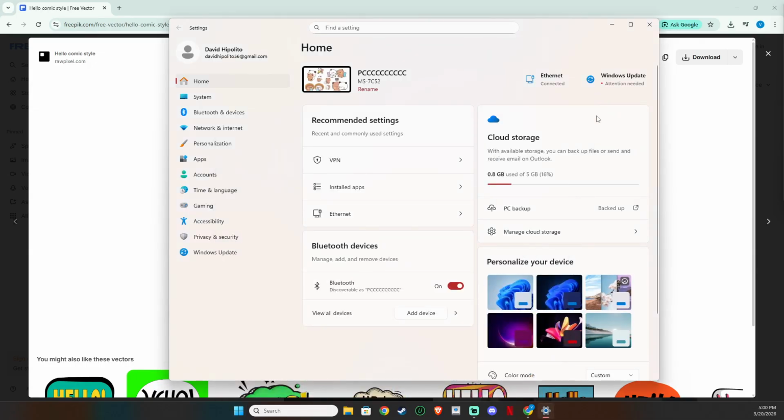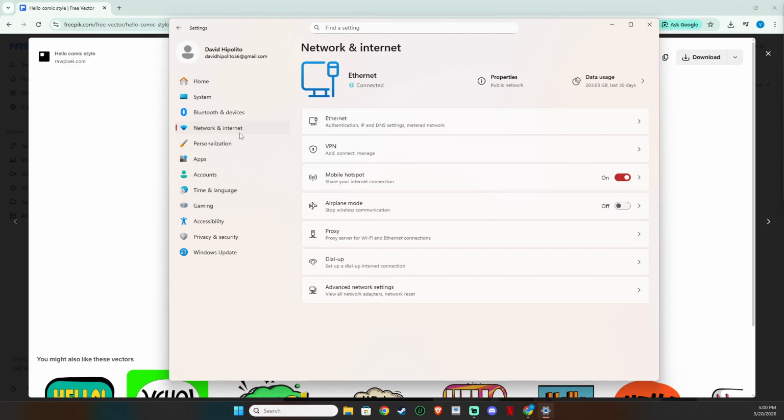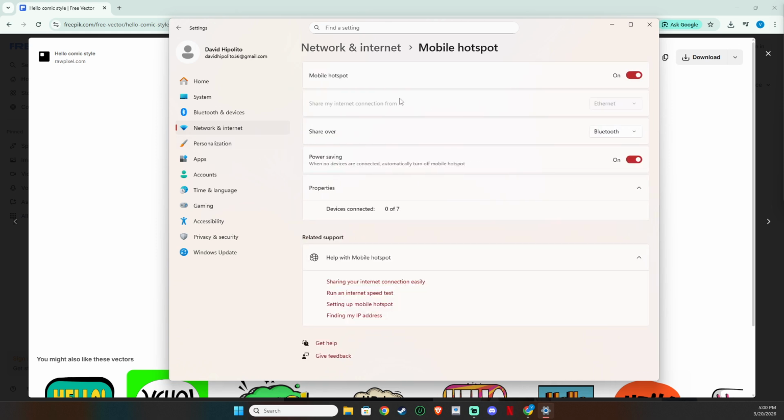Inside Settings, look to the left side and select Network and Internet. This is the hub for everything related to your connections, and it's where the mobile hotspot controls live. If your window is small and the sidebar is collapsed, expand it so you can easily find Network and Internet. Next, click Mobile Hotspot. This page manages how your PC shares its internet connection over Wi-Fi.